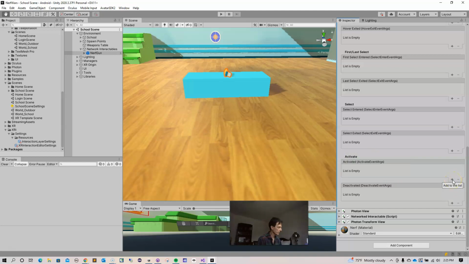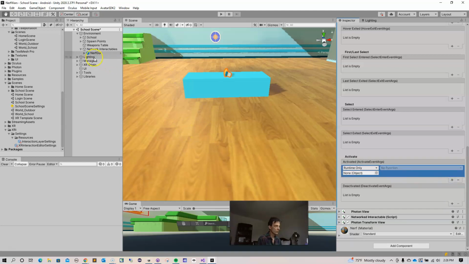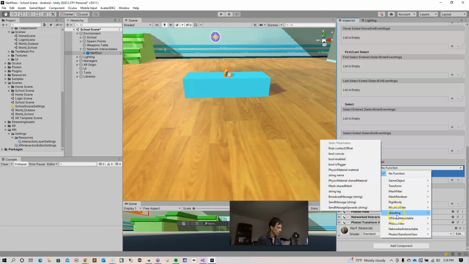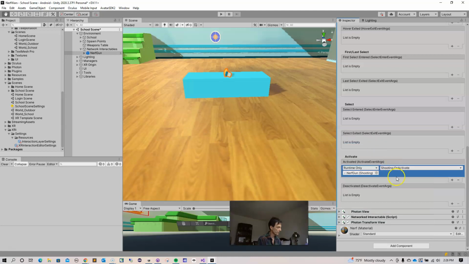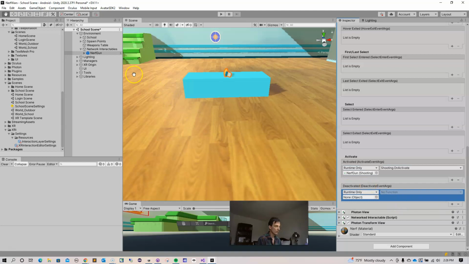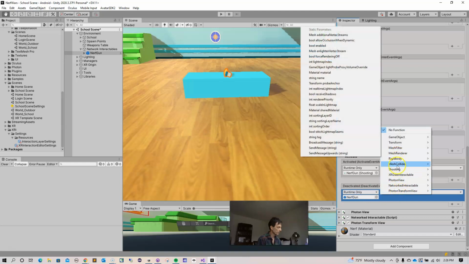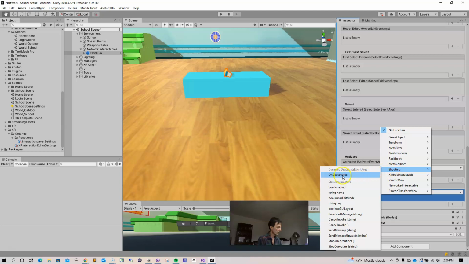Mouse over here. A callback for activated. So click on the plus, and we want to drag the Nerf gun onto itself here. So Nerf gun, and then select shooting component, and shooting has an on activate. Perfect. And deactivate, same thing. Drag the Nerf gun onto itself here, and select shooting on deactivate.